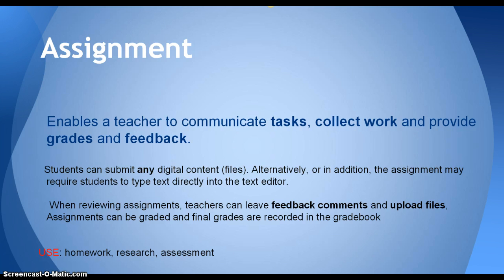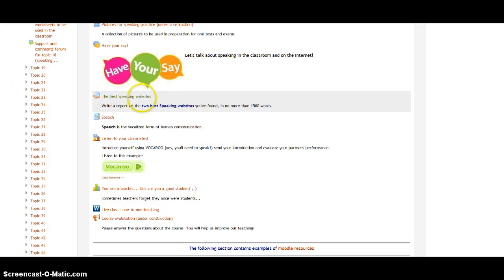I'll show you my example now. Here is my example of assignment with the description displayed on the course page.